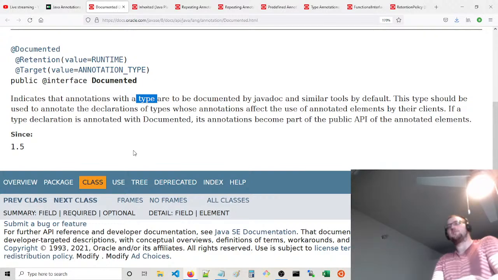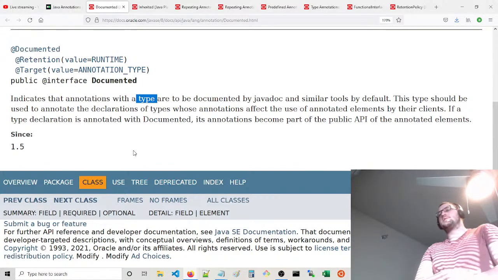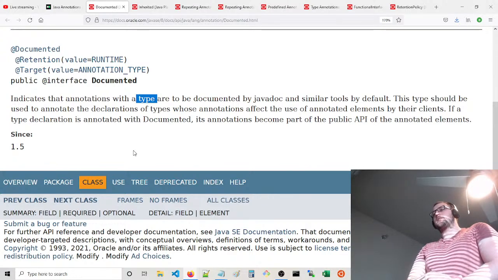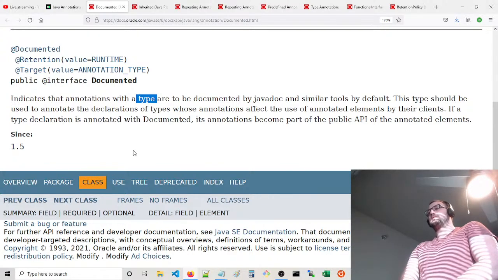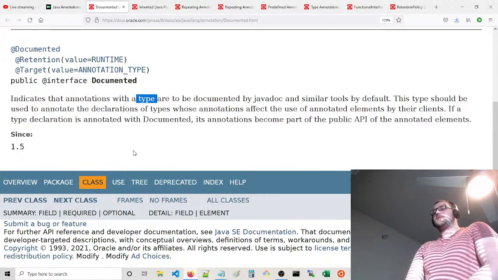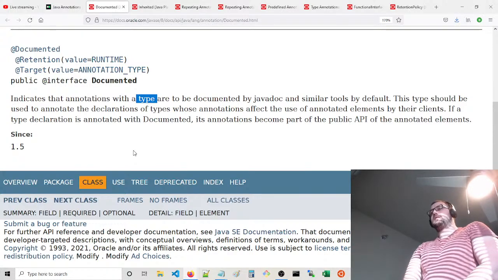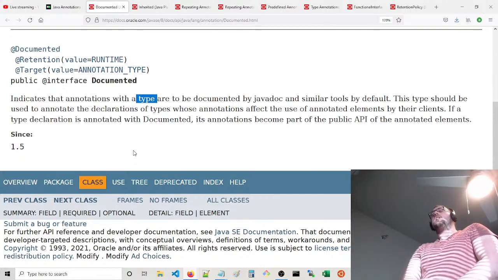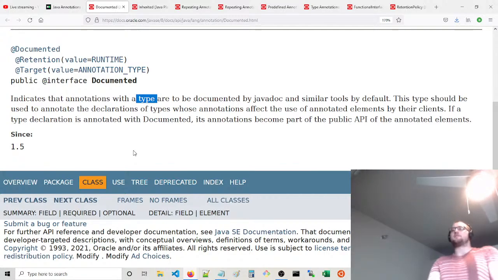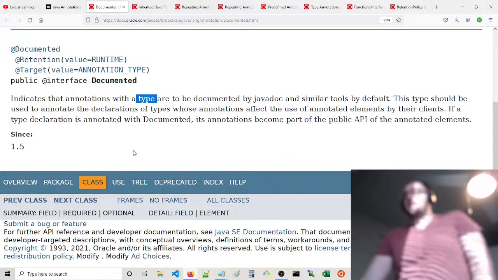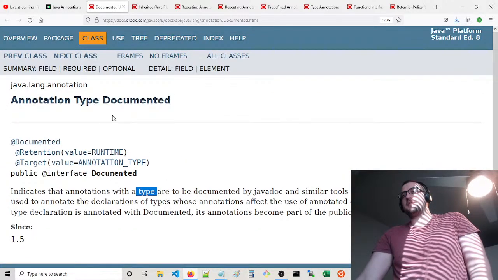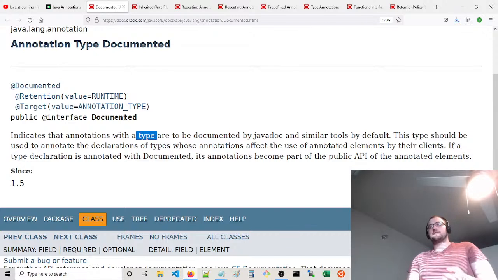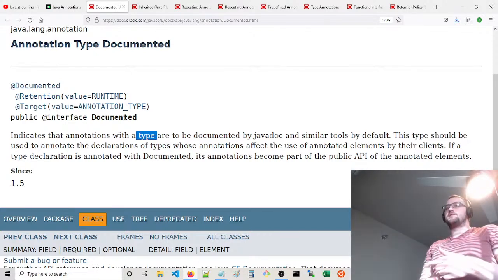This type should be used to annotate the declarations of types whose annotations affect the use of annotated elements by their clients. Indicates that annotations of the type are to be documented by. Oh, this is a meta annotation. Oh, that's why I'm so confused. Okay, I get it now. That's why I'm struggling so much. Okay, documented is a meta annotation. It's actually an annotation for another annotation.